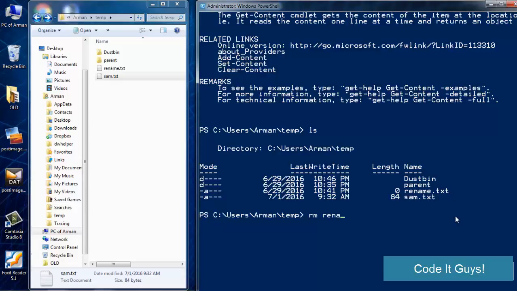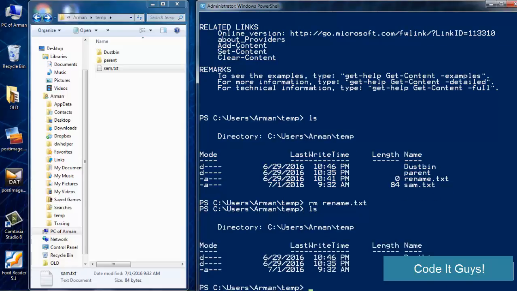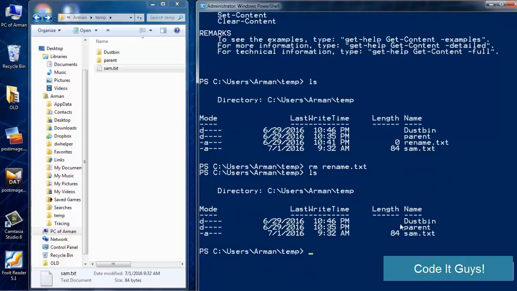So let's delete or remove this rename.txt file using rm, rm for remove, then rename.txt, this is the file name, and hit enter. The file is gone from there, right? Now let's check first in tmp. So see, there is no rename.txt file, though it was here in the first place.